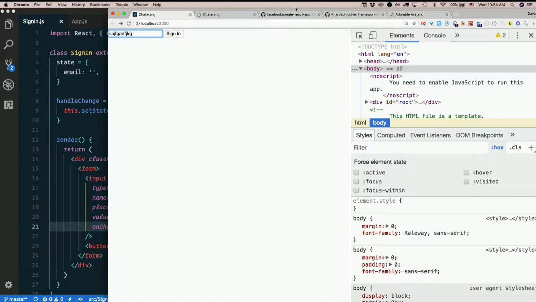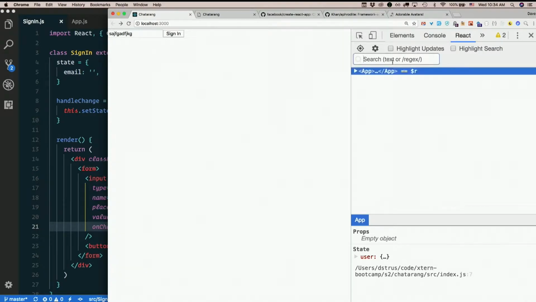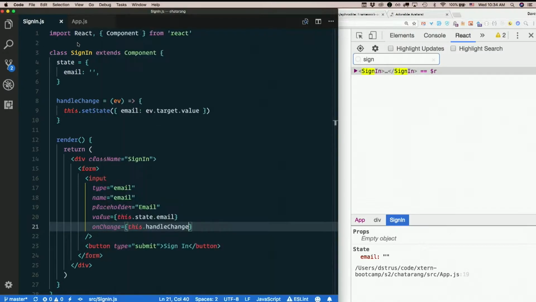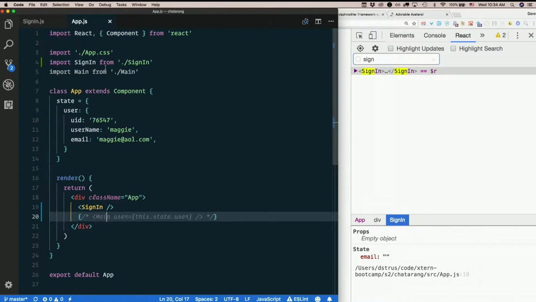And now I can type. And if I look at my dev tools, find my sign-in component, there's my state, and I see as I type, state changes. Cool. So what do we want to happen when we submit this thing? We want this user to change, right?